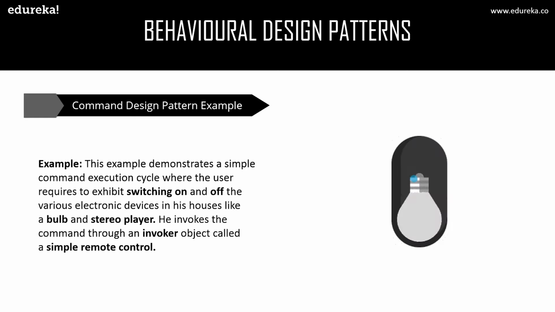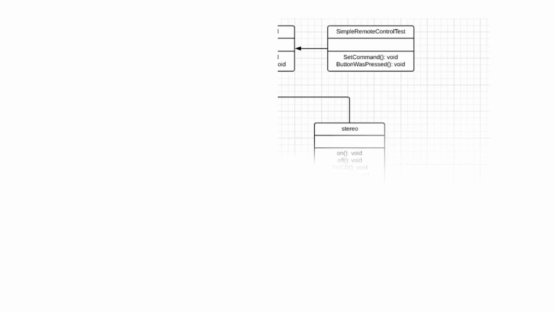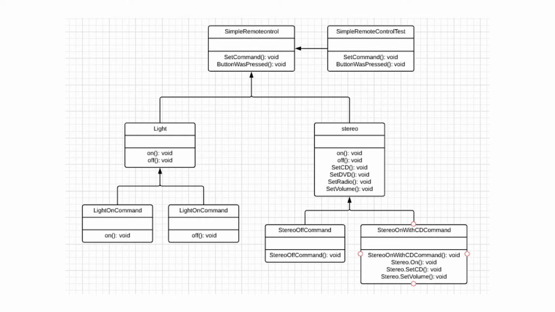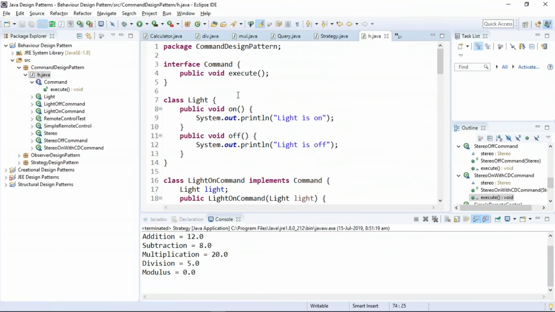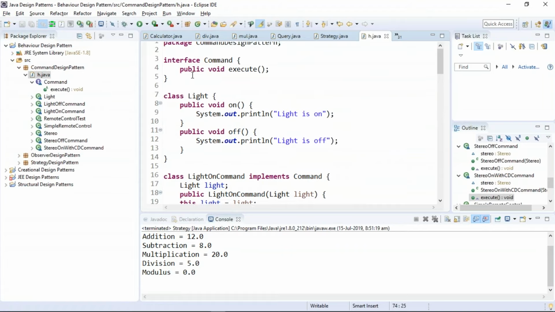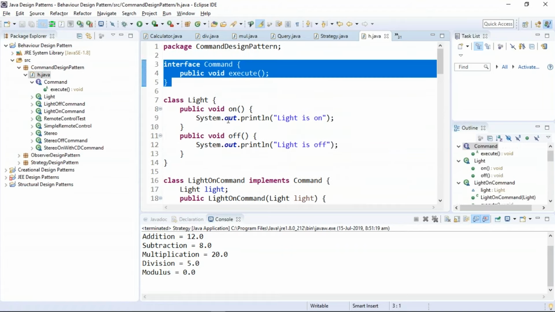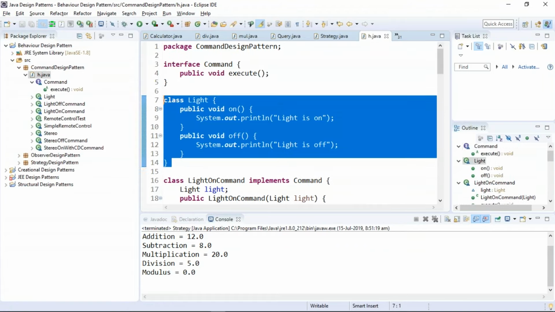Now let us see the UML diagram of this example. As you can see, we have 2 different electronic devices in the home, which are light and stereo. Now let us try to execute this program and see how it works. So as you can see, this is our code, and the first one is our interface, which is command, and this is the code for light.